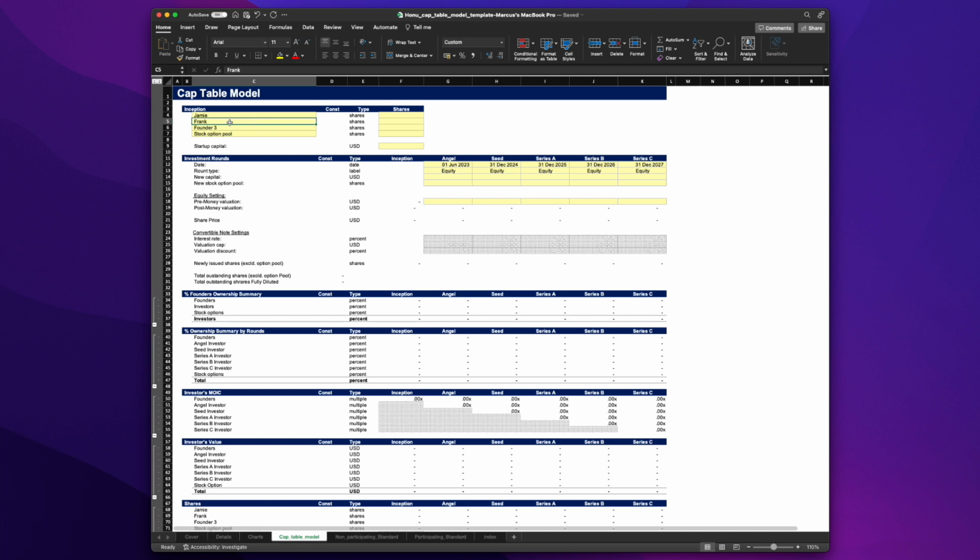So I've gone ahead and put in two founders, let's say Jamie and Frank. Let's say they started the company out at $30,000, and they both negotiated and said, all right, we're going to give each other a million shares. So 50-50 going into the company, building out their products and looking for an angel investor to come and invest in their proof of concept.